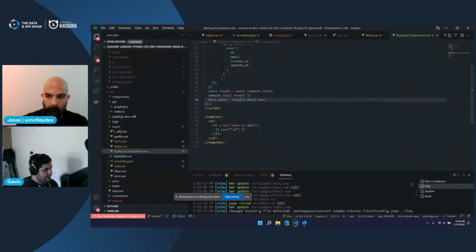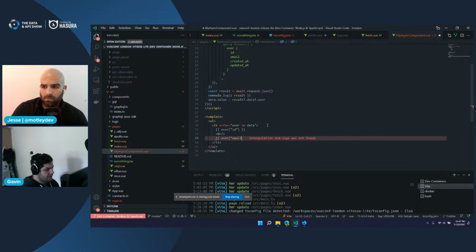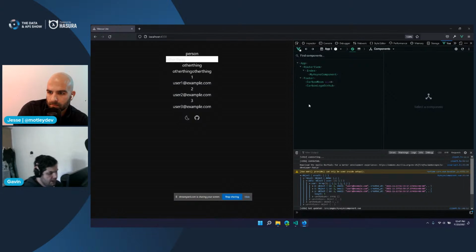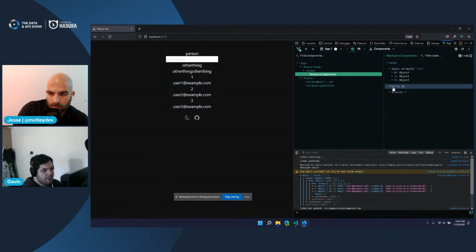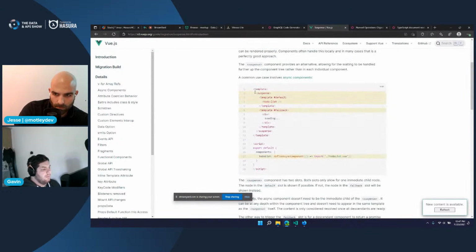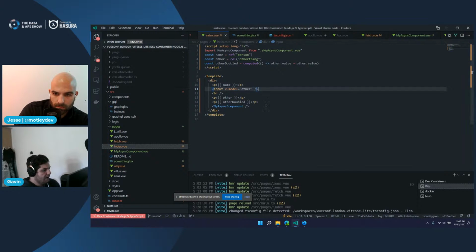So we have 1, 2, 3 there. We will also go with the BR. We'll do user email. Okay, so that works. And basically what we're going to try to do, if I can get this to behave, is we'll do a suspense wrapper around it. And that will sort of automatically handle the loading state for us. So we need to take this suspense, and we need to put that in the wrapping component in the parent.